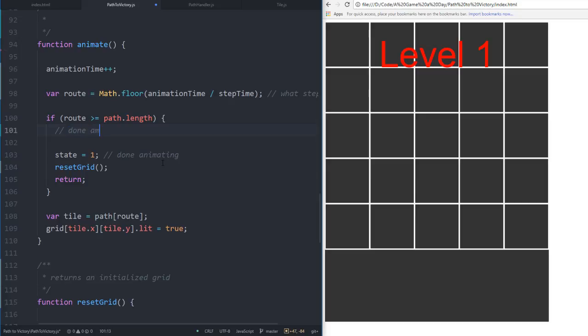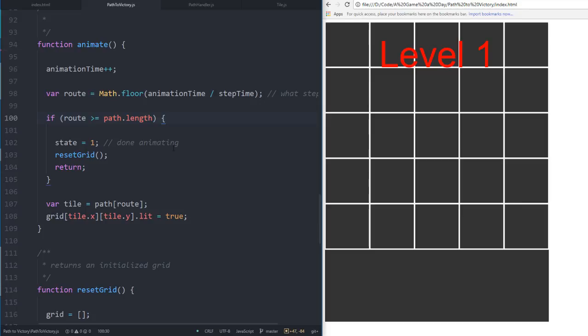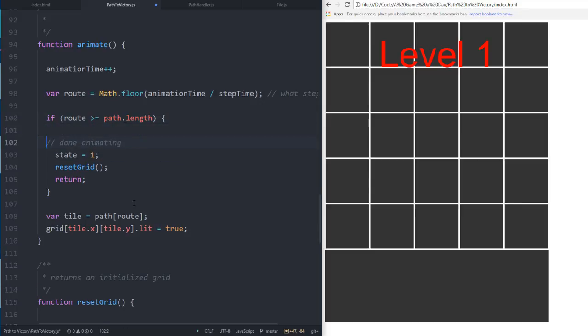So done animating. I say that already right here. State 1 means we allow for input.